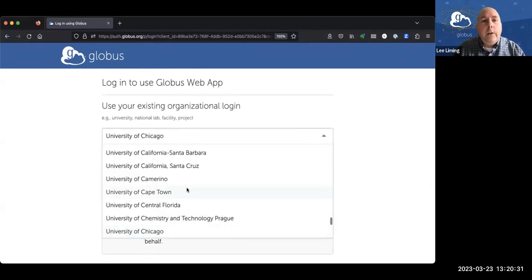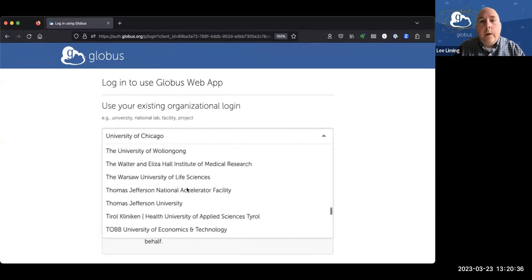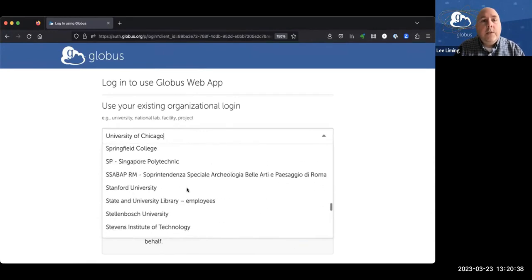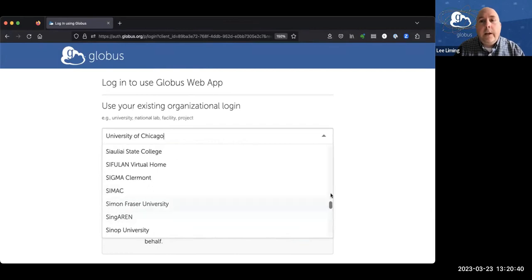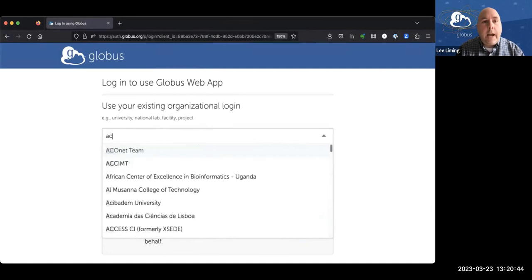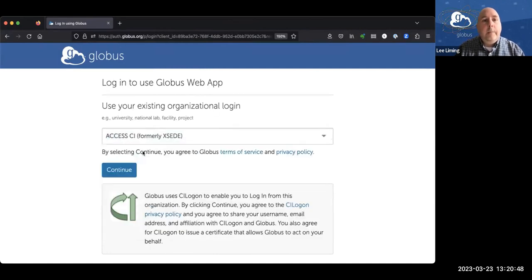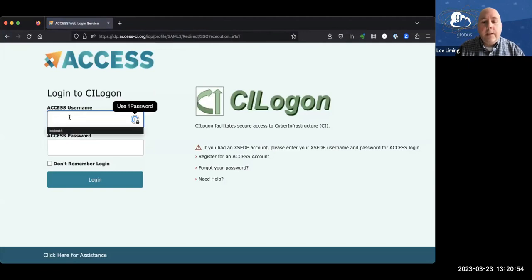You can log in using an identity from your university. There are more than 1,200 of these that are available already connected to Globus. You can also log in using Access, your Access CI ID. And when I do that, it will give me the Access login screen. You've probably seen this if you're using Access already.